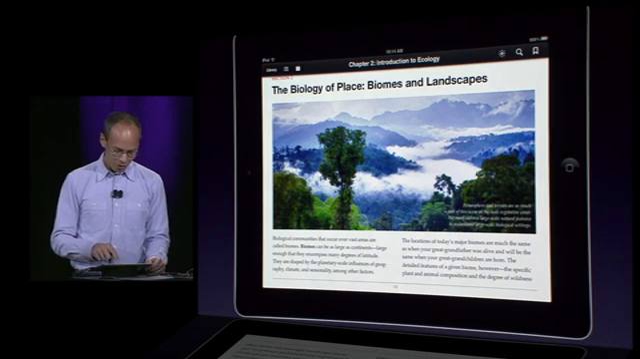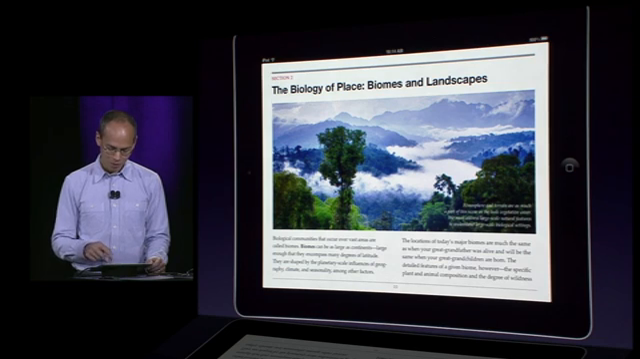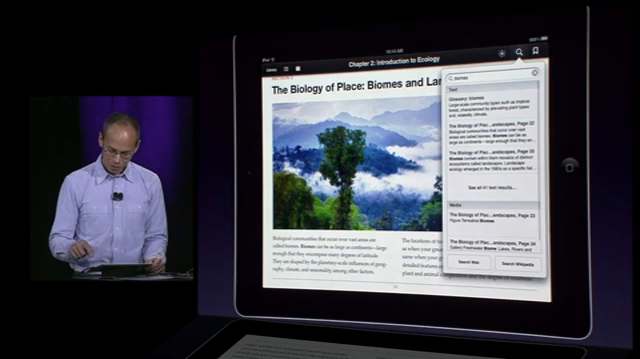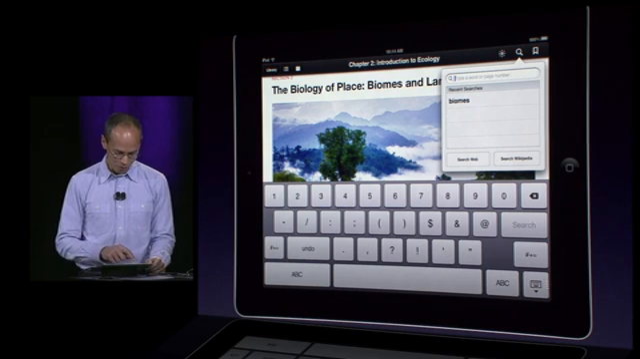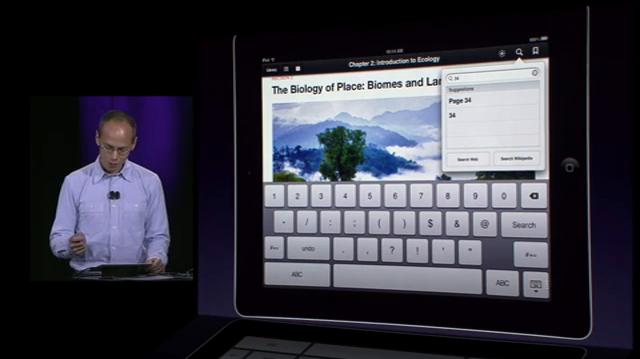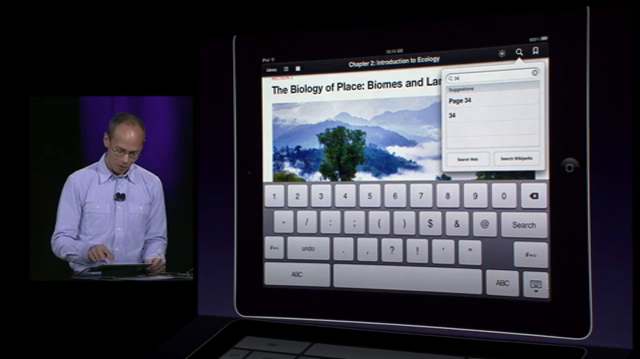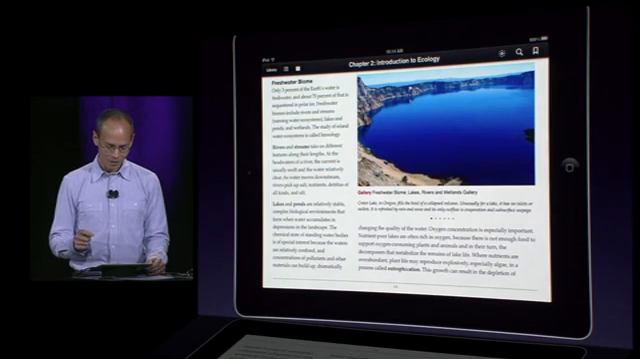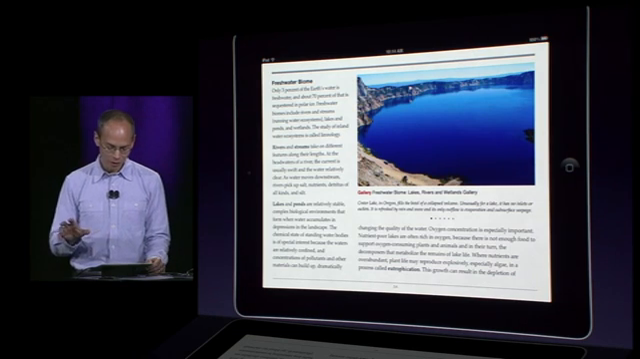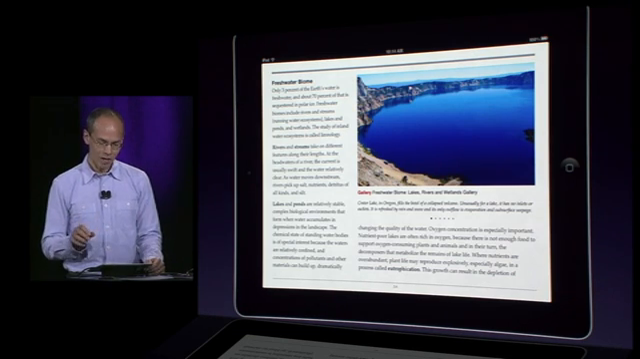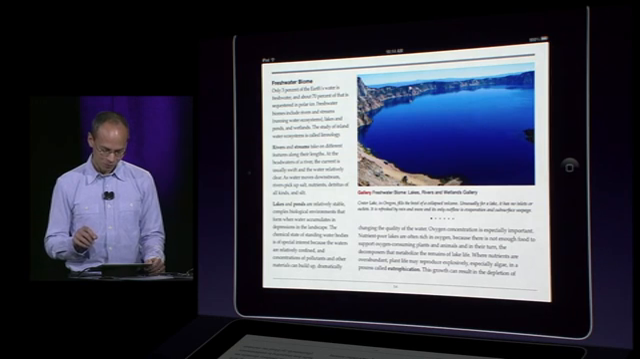Now, you can also just jump to a specific page number. And our search field understands page numbers too. So let's say the teacher says, everybody go to page 34. I just type 34 into our search. It suggests page 34. And there you go. Super fast, super fluid navigation, totally critical to making a great interactive textbook experience.